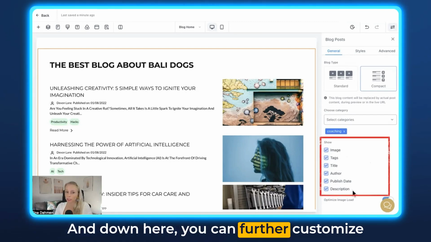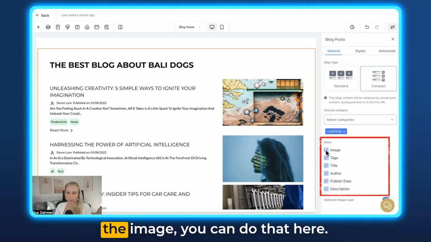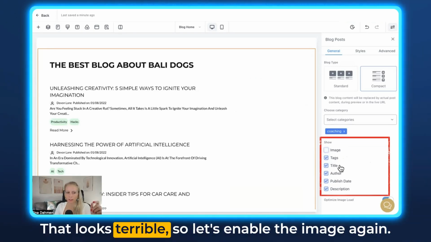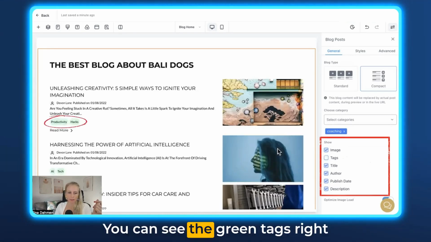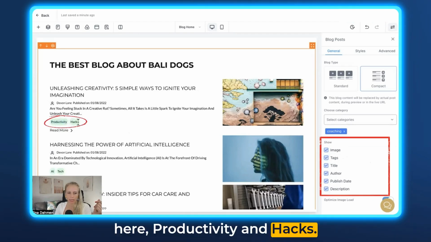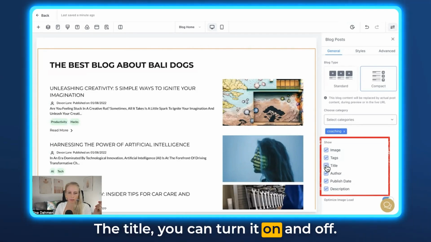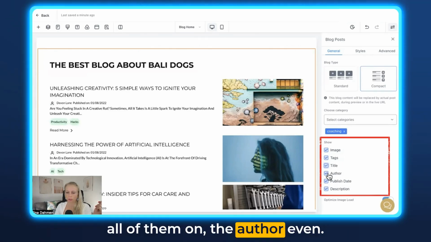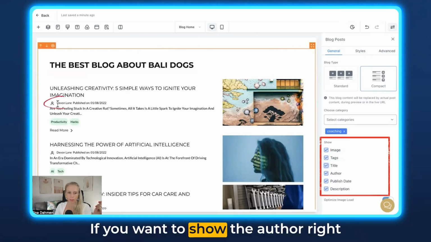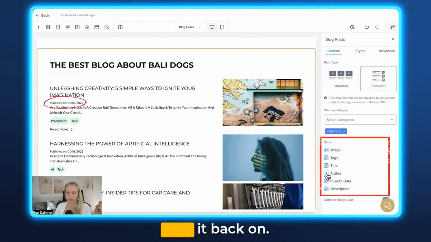And down here, you can further customize what kind of data you want to see. If you want to enable or disable the image, you can do that here. That looks terrible, so let's enable the image again. Enable or disable tags. You can see the green tags right here, productivity and hacks. If you disable that, they disappear. The title, you can turn it on and off. I would recommend you to keep all of them on, the author even, right? If you want to show the author right here, Devon Lane, for example, turn it off, she disappears, turn it back on.